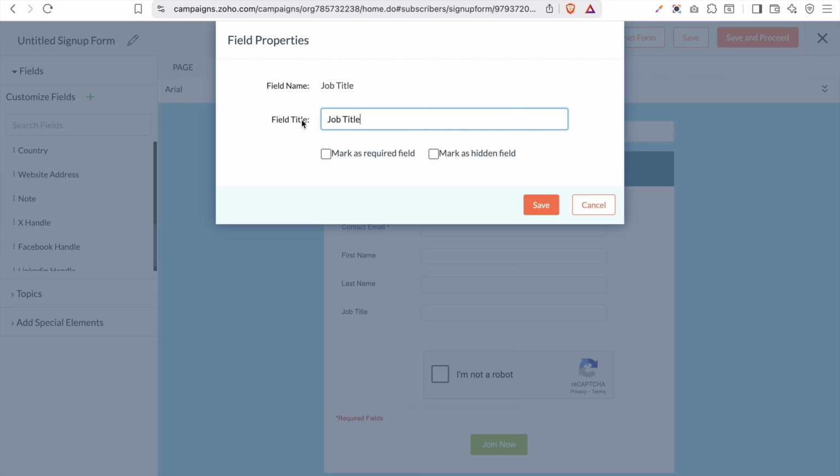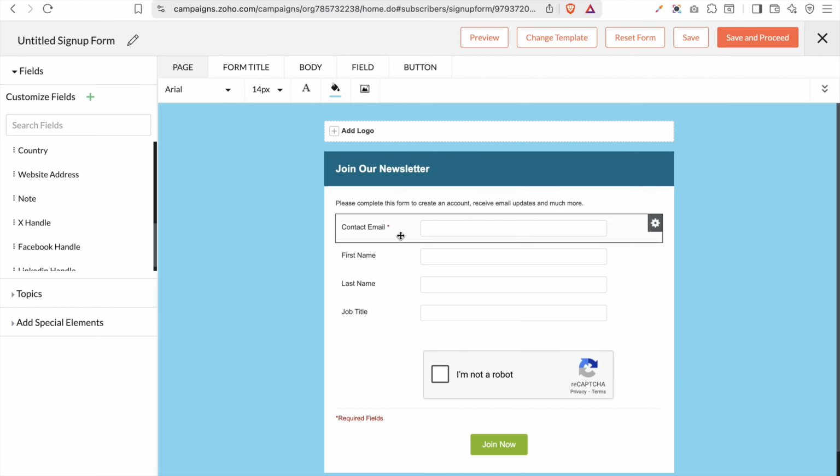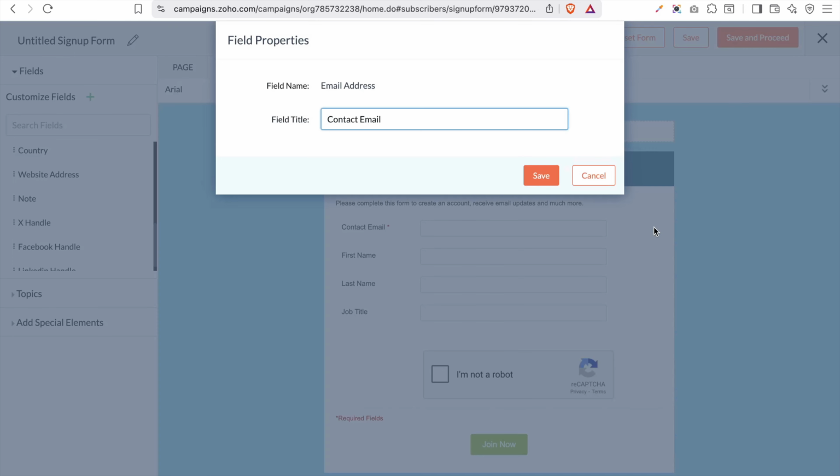You can decide that you want to mark this field as a required field, or you want to mark it as a hidden field, whichever works for you. And when you're done, you click on save. You can also see that we have the contact email, and it has been mapped as required already. It is mapped as required by default.